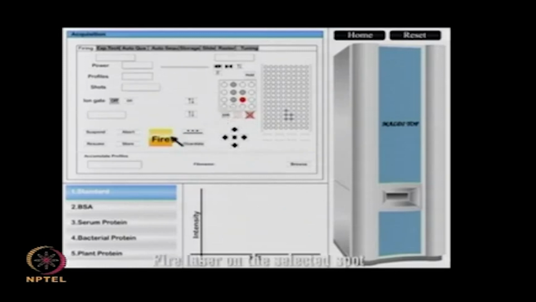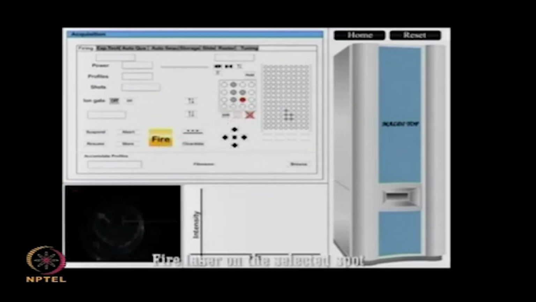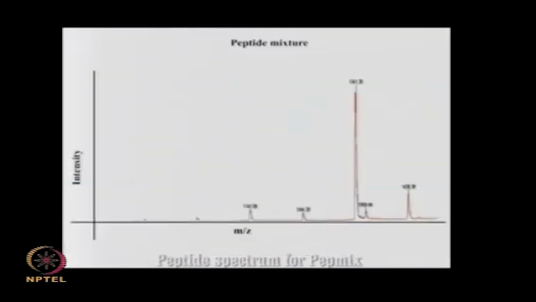The same process can be performed for different spots and different regions. Now, we have shown here a spectra for the PEP mix.